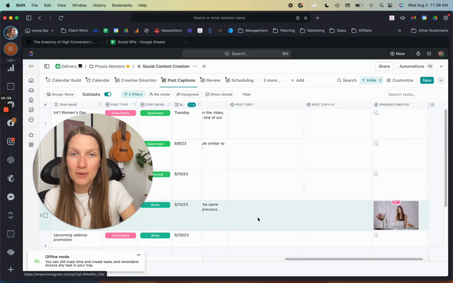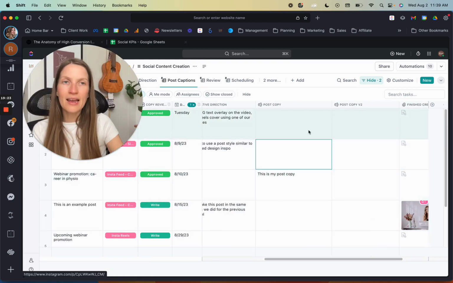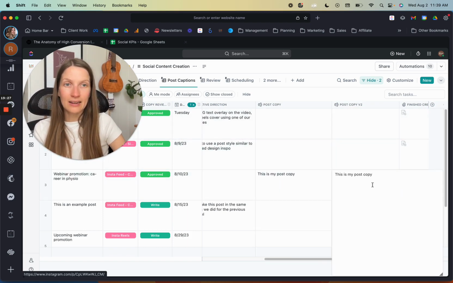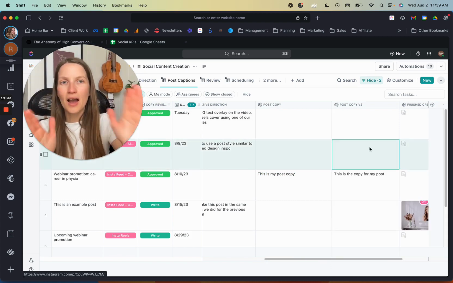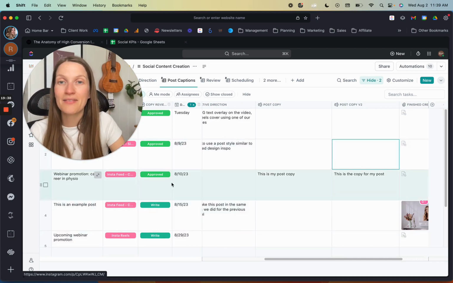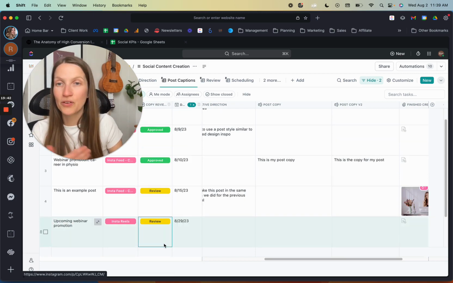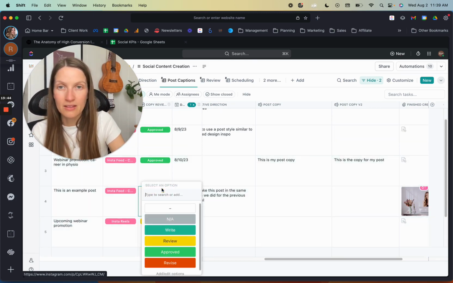So then they could just come in and say, this is my post copy. If I, as the account manager, want to change this, I could copy it and say, this is the copy for my post, right? So that's how we can keep track of the versions a little bit. And then I would say, okay, this is ready for review. And again, similar back and forth until everything is approved.